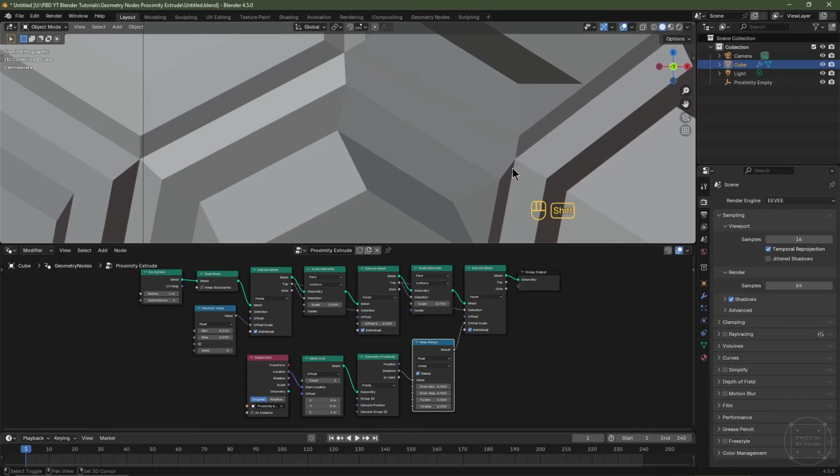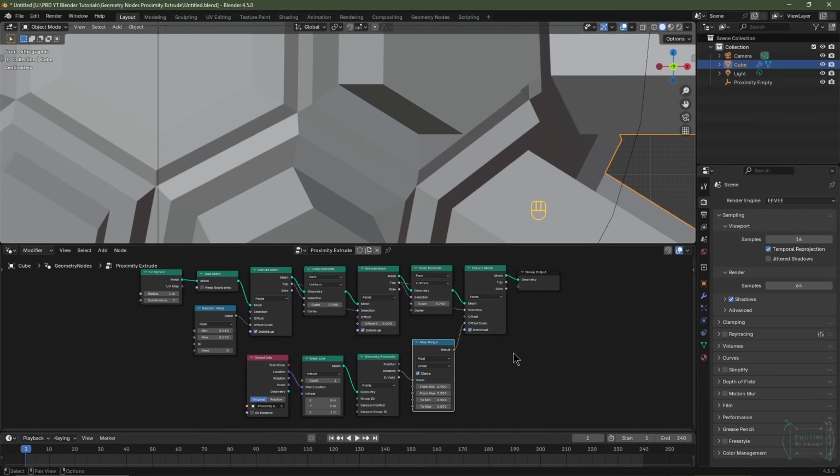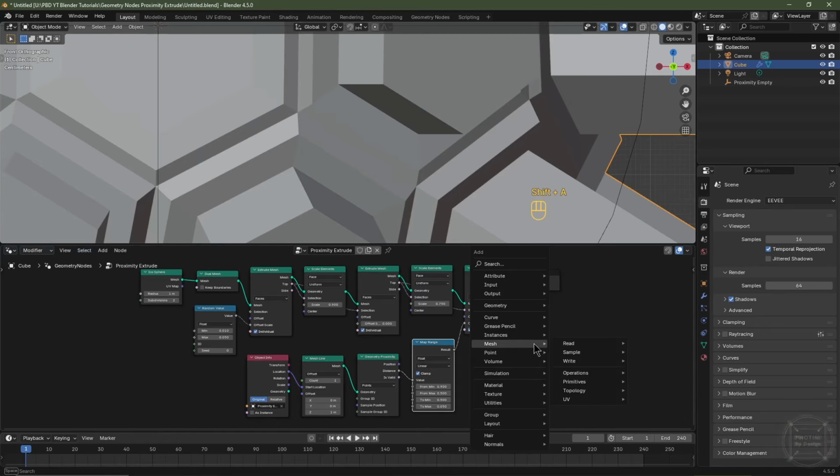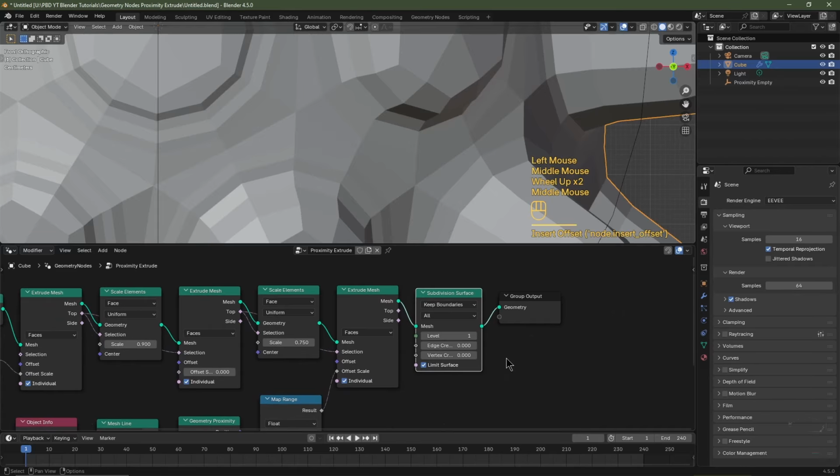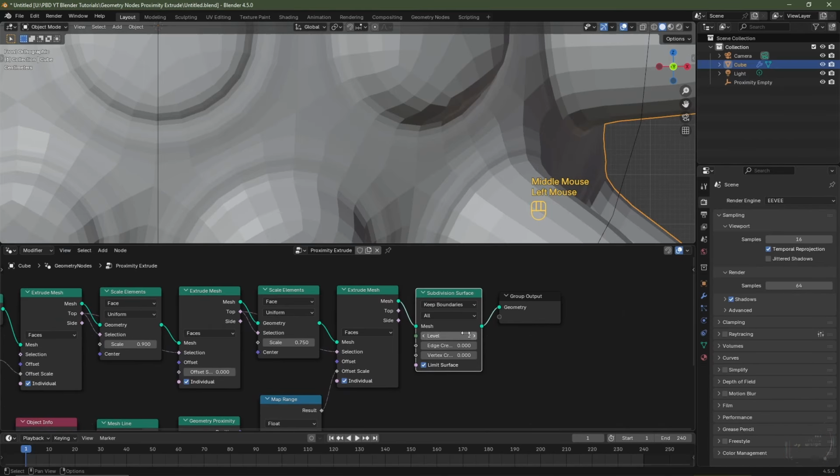You can see them here, and to fix these shading artifacts, I'm going to hit Shift A, I'm going to go Mesh, we go Operations, and we'll choose Subdivision Surface, and I'll pop that in between there. I'm going to set the levels to 2. For my final render, I'm going to set this to 4. I'm going to increase the edge crease to 1.